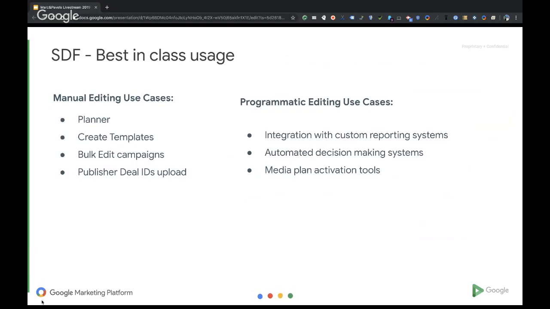There are also automated decision-making systems. In the case study with the French agency that Marc-Antoine mentioned, they have built a fully automated decision-making system that takes into account multiple factors and multiple targeting options, and then simply prints out an SDF with all of the details that need to be modified and optimized. So we don't have to manually go into the system anymore and check, hey, what is underperforming? Simply upload the SDF, and it's all processed. As well as media plan activation tools.